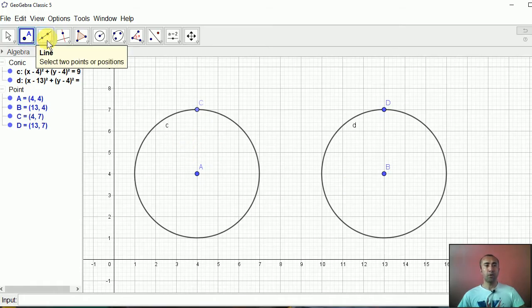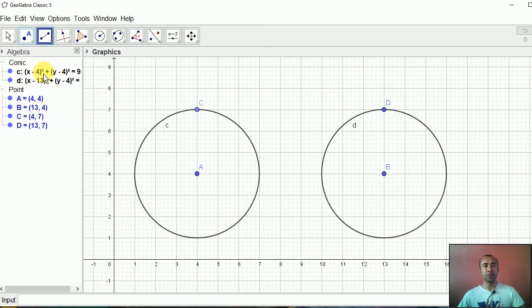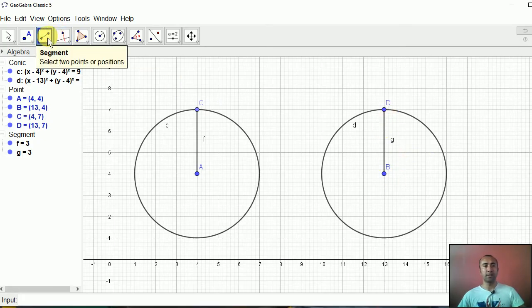Now we are going to join these 2 points A and C and make a radius by using the segment option. Let's click on A and then on C. We can see that F has come here. F is the line segment AC, which is the radius of the circle. Similarly, I am going to click on B and then on D. In this way I have constructed a radius by using the segment function.